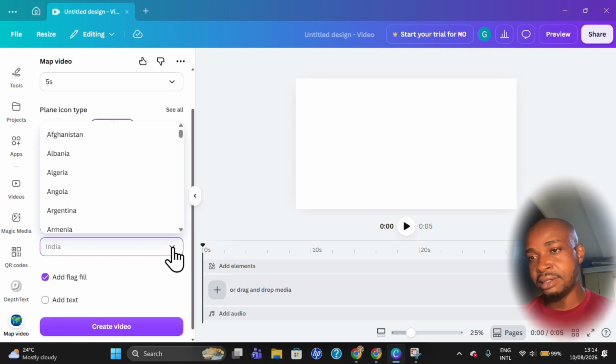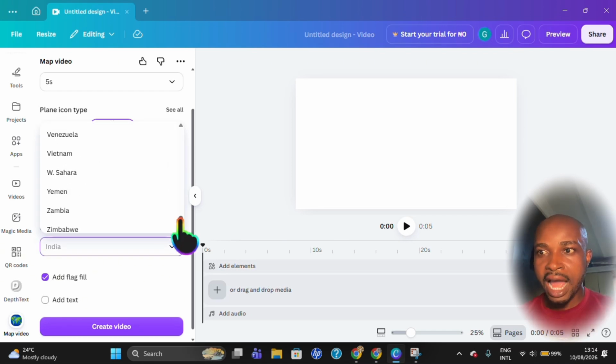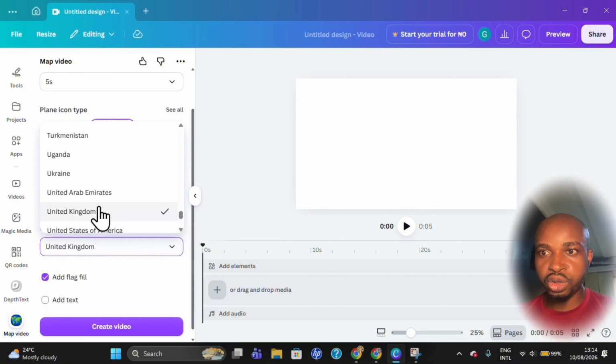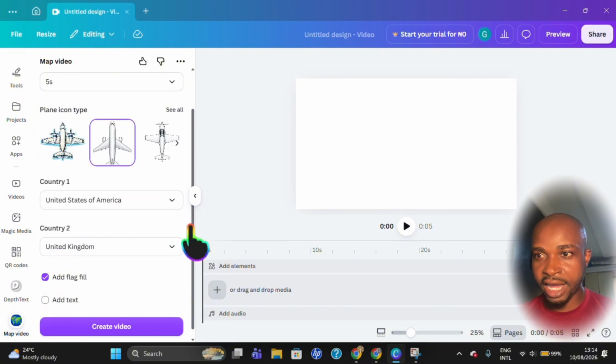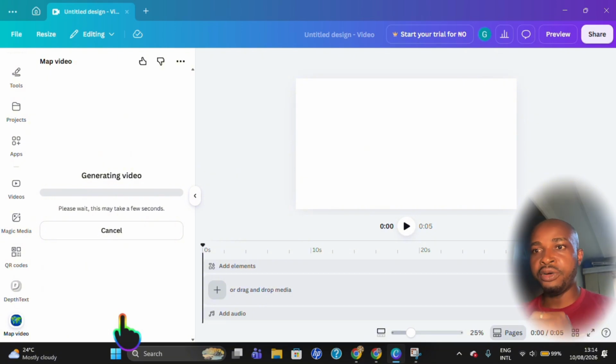And for the destination country, I will pick United Kingdom for this tutorial. And here you leave the add flag on. It gives it this cool vibe. The country you are taking off from and your destination country, you see the flag. It makes good sense. And add text, toggle this text on and you click on create video.